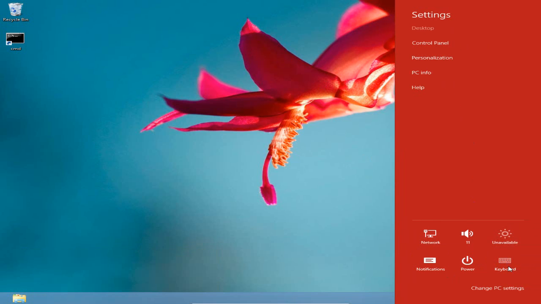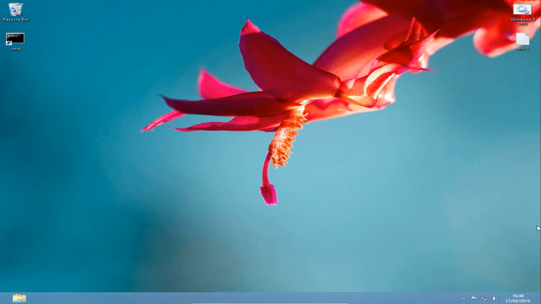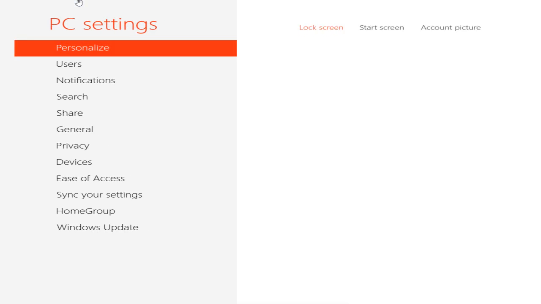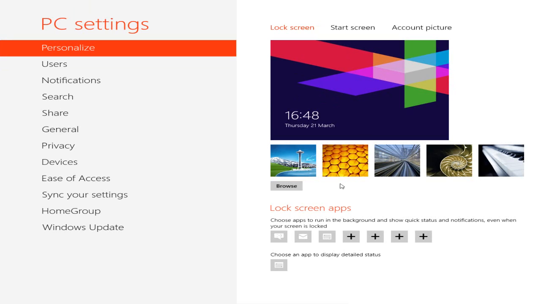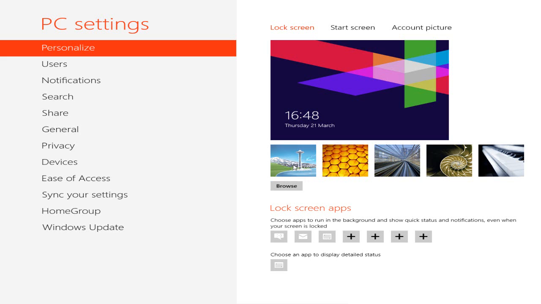So you can press keyboard, which doesn't work because it's on the computer, it's a bit dodgy. Go back and change PC settings and I'll show you some other stuff. These pictures, for example, you can choose your own, which I didn't think you could, but yeah, choose your own picture. I haven't got any saved there.